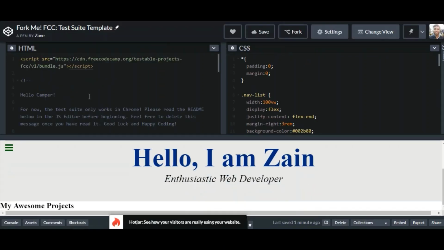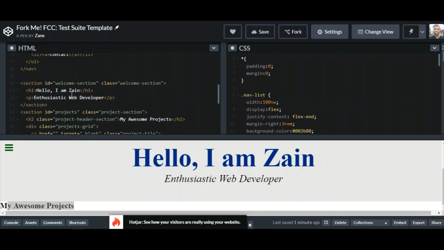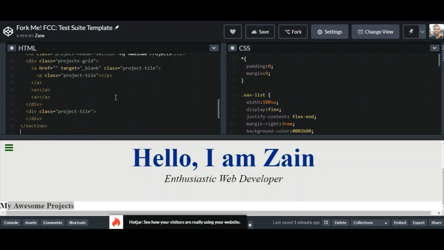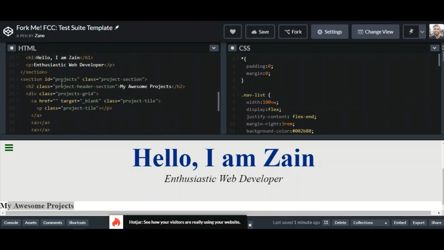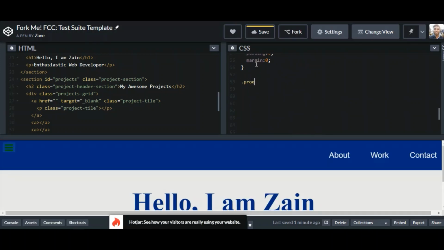Okay, yeah, so I just had to refresh it. Perfect. That's it. So now I'm going to be designing this project section here. So this is the rules and properties for that project section.